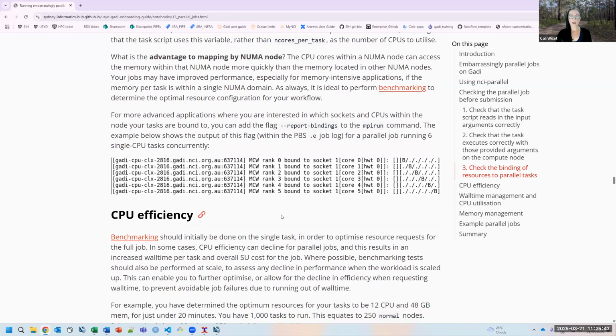For more advanced applications where you're interested in which sockets and CPUs within the node that your tasks are actually bound to, you can add this flag report bindings to the MPI run command, and this will tell you information about the sockets and the cores. So this is an example of a task running 6 cores in parallel and each 6 tasks in parallel and each task uses 1 CPU.